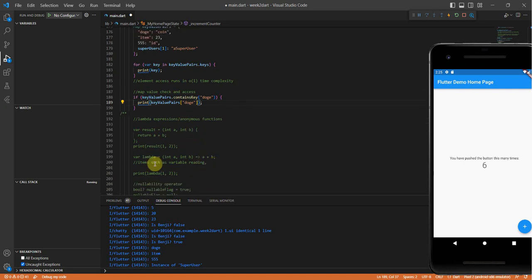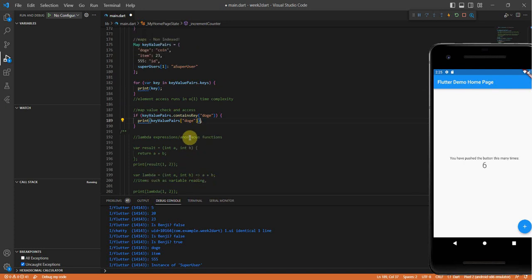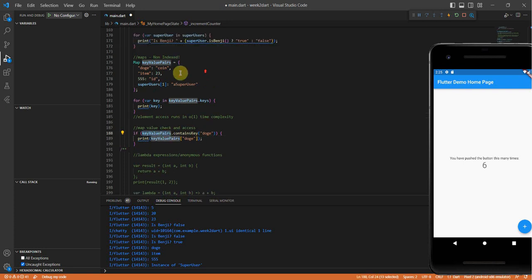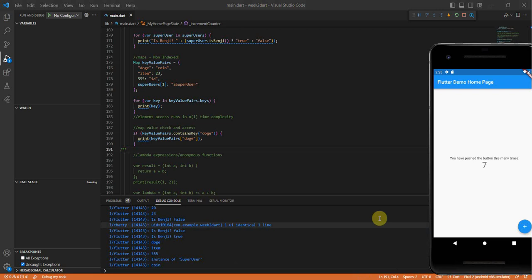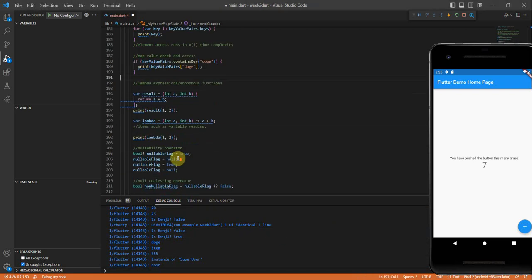We'll get into handling nullables later on, but basically right now you're gonna wanna check if it contains the key. If it does contain the key, go ahead and print it. So here, since key value pairs does have a key of Doge, we're gonna go ahead and print the value of key value pairs position Doge, which should be coin. If we go down here, set a breakpoint, that's actually not gonna do anything, so I'm just gonna save and we'll see the value. Notice coin gets printed in the console. Relatively straightforward.